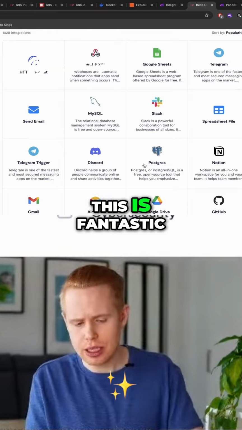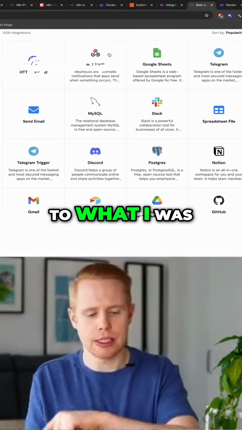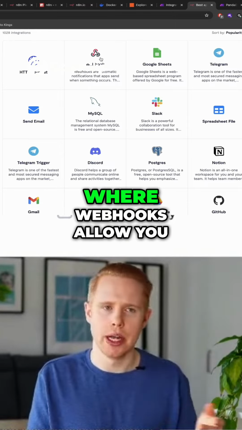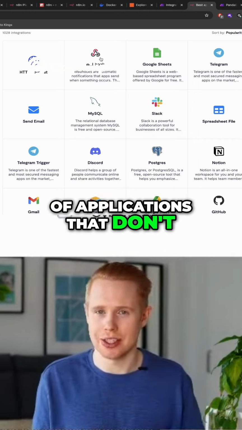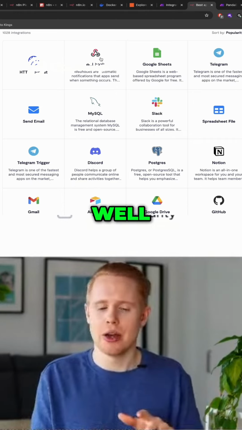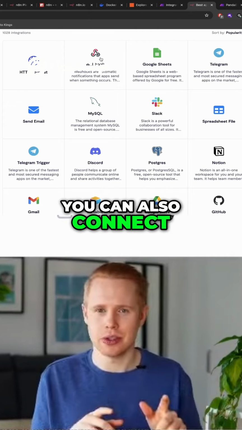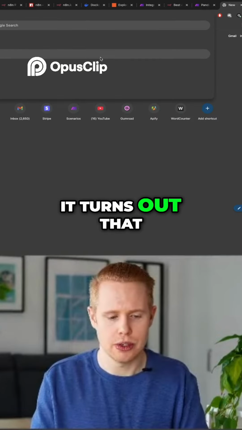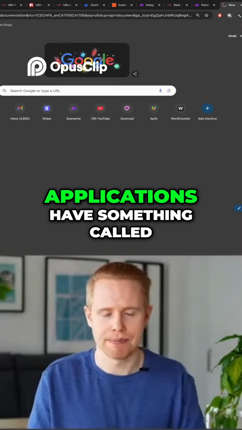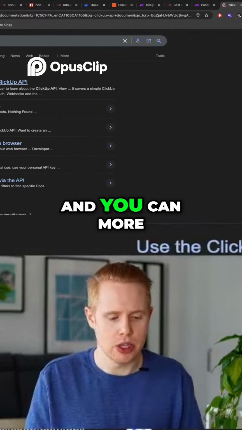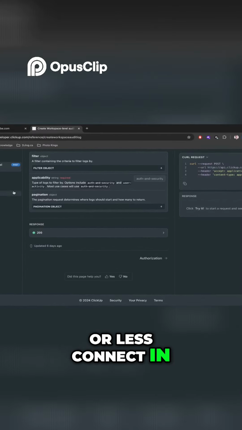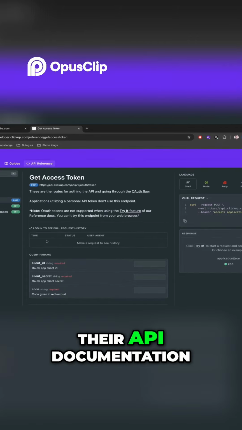Now, this is fantastic, but just circling back to what I was saying earlier with these webhooks, where webhooks allow you to connect into tons of applications that don't necessarily have native integrations. Well, you can connect using webhooks. You can also connect using API documentation. Turns out that all of these applications have something called API documentation, and you can more or less connect in to these platforms using their API documentation.